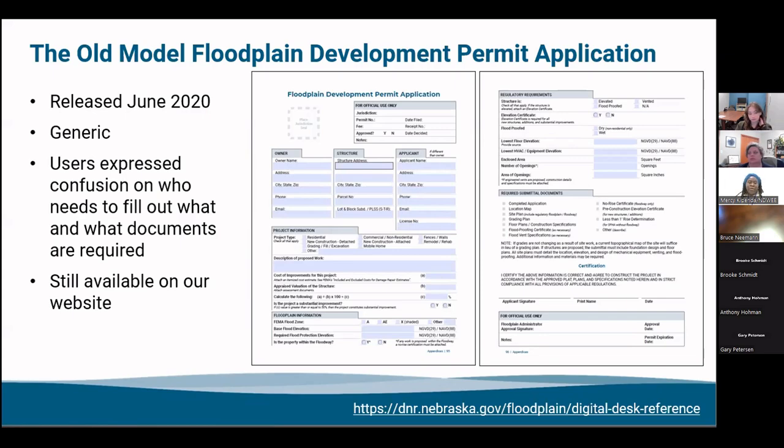The only reason that we created a new one was to make it easier to use. People had expressed confusion on who needs to fill out what and what documents are required. And so we just went ahead and made a new model that was more user-friendly and easier to use. However, this old permit is still available if you still want to use the model permit.